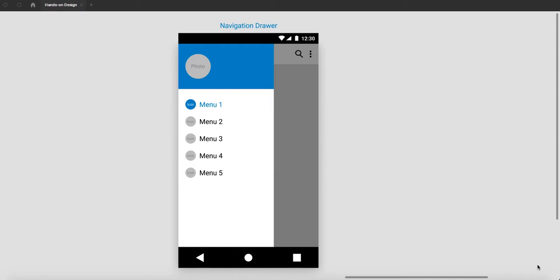Hi, this is Marcus, and today we are going to create this navigation drawer.